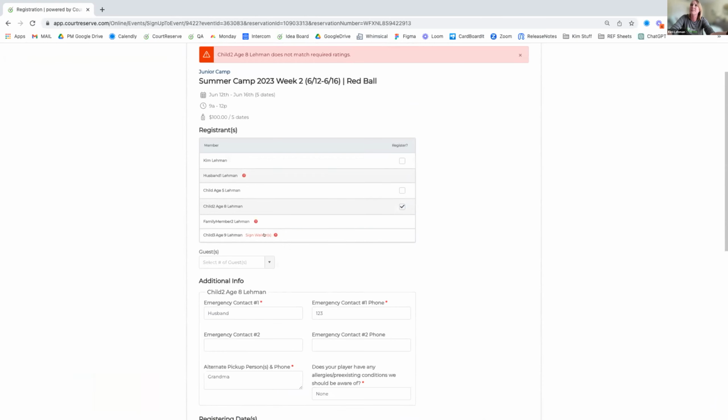Oh, and it looks like my player doesn't have the required ratings that I set up because they are not a red ball participant. Let's try this one. Okay, there we go. Sorry about that. That's okay. That means the ratings fields work well. Yeah, so the ratings fields work also. So if you do want to designate ratings for these, you can do that too.